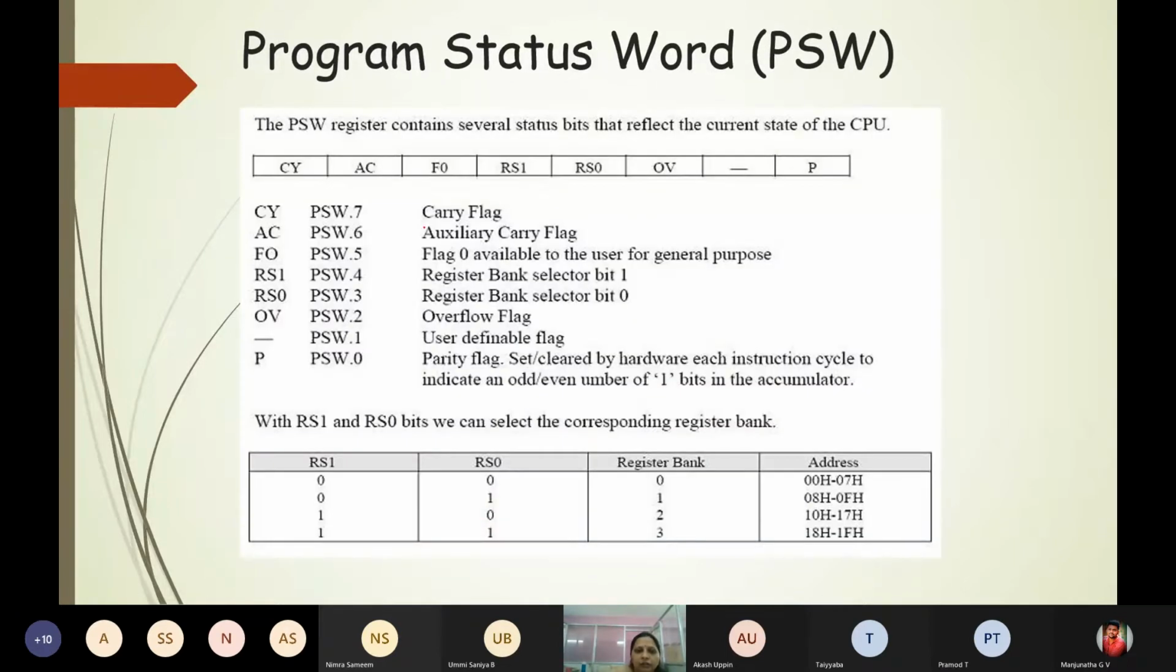So this is the structure of the program status word register. It is an 8-bit register, having 8 bits. The PSW register is a bit addressable register. You can access a particular bit of the program status word register.